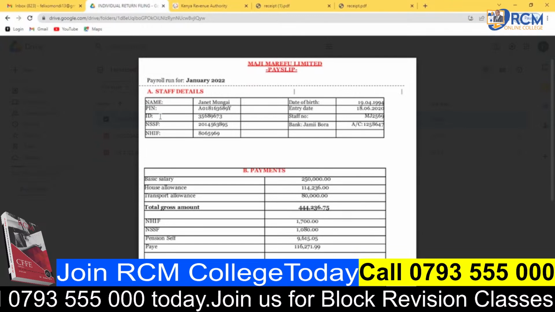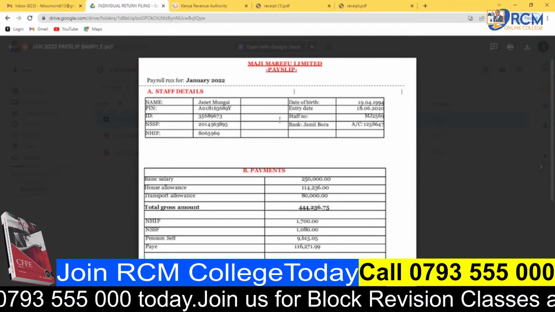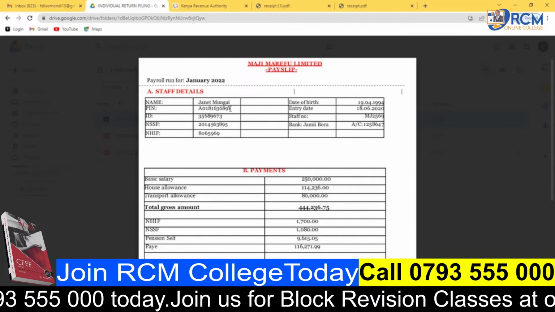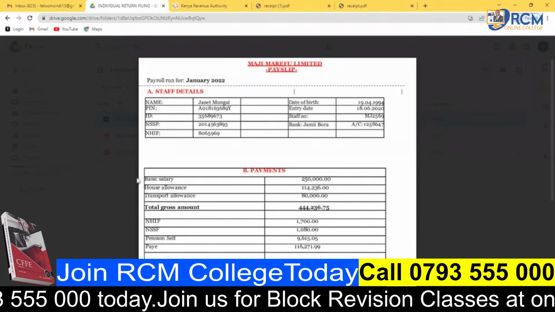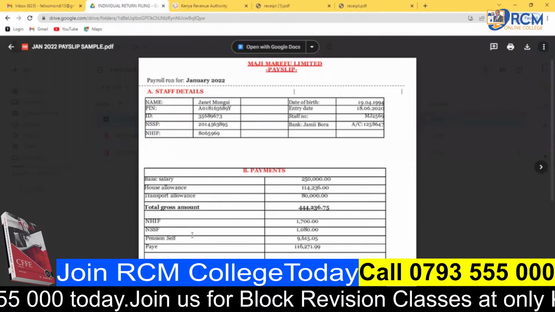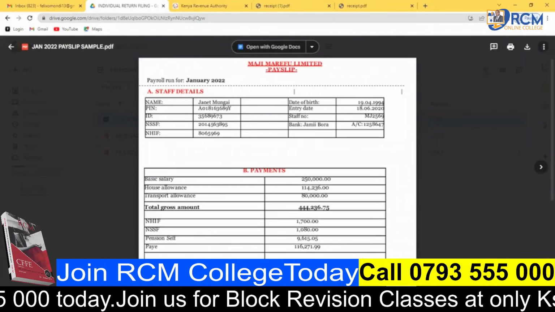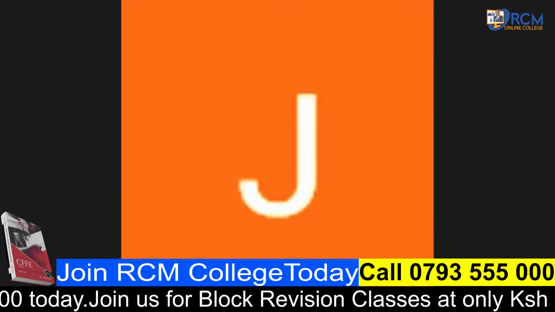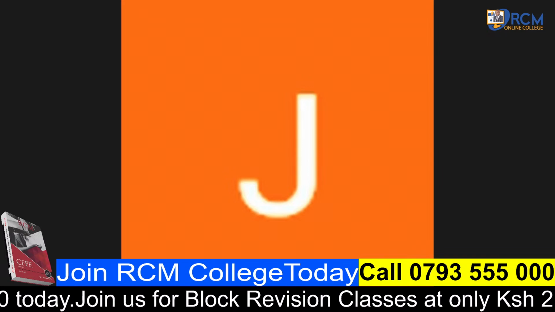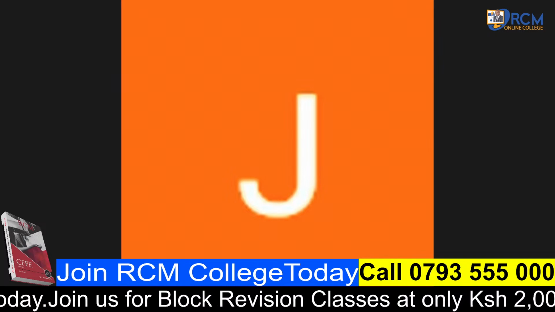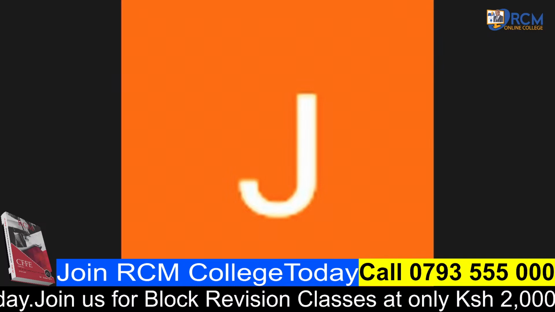Now, I shared this copy of payslip belonging to Janet Mungai. There's a reason why I shared this payslip, because I want you to understand a payslip. I want you to understand what we mean by a payslip.